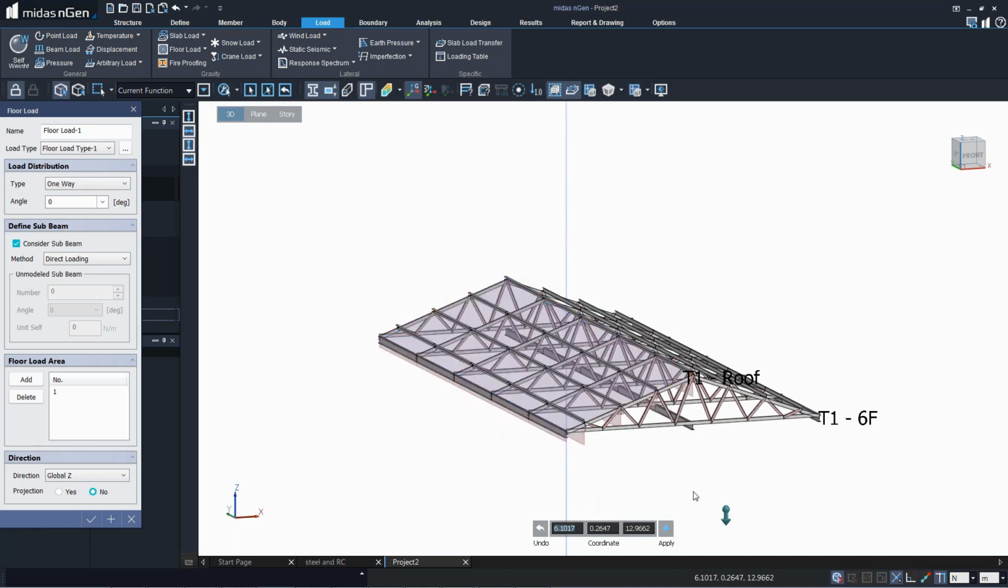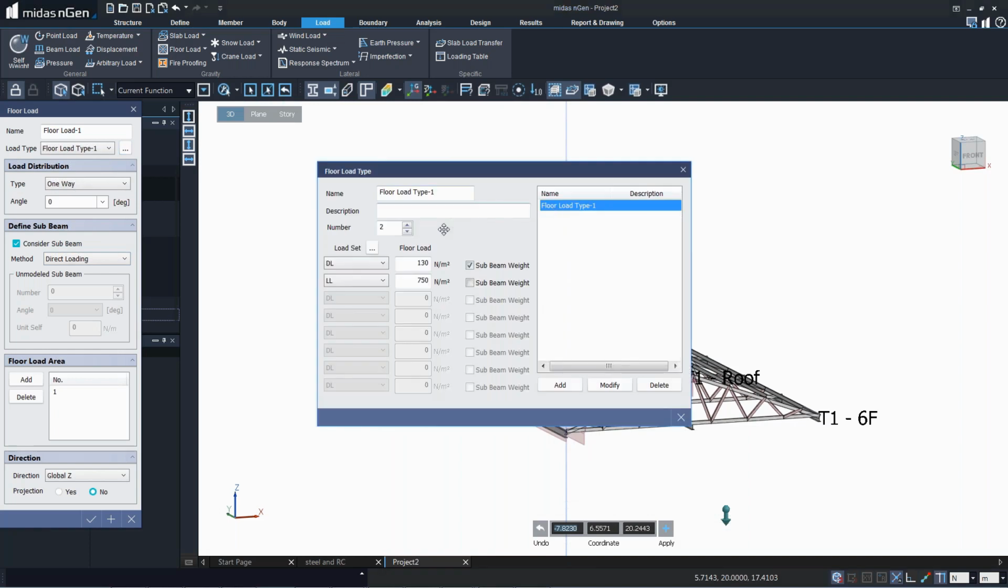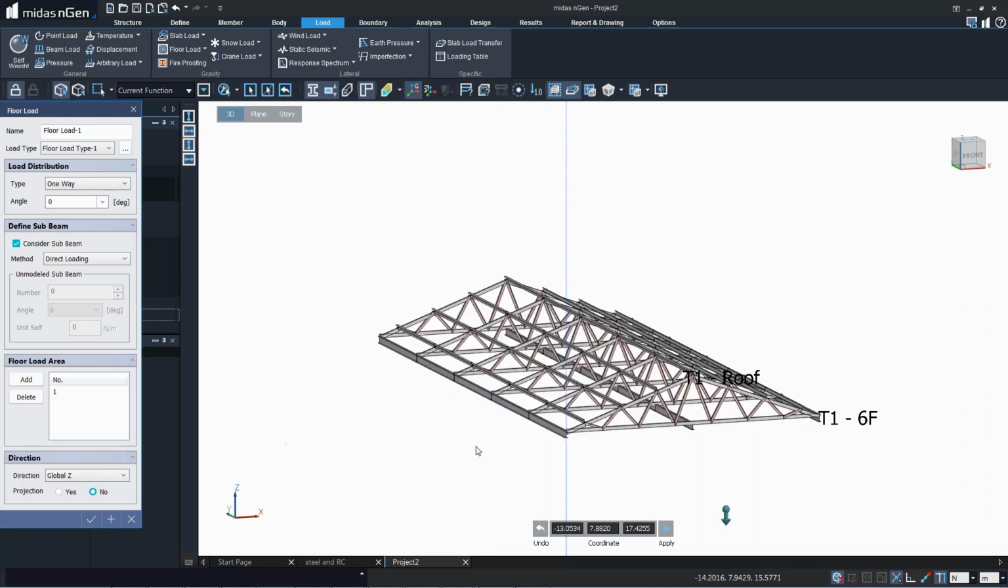and click on apply. So we forgot to provide negative sign for the loads. That's why we are seeing the downward information. Let's modify that part. We will just go back to the floor load type and provide a negative sign over here and click on modify and close. All right, so this is done.